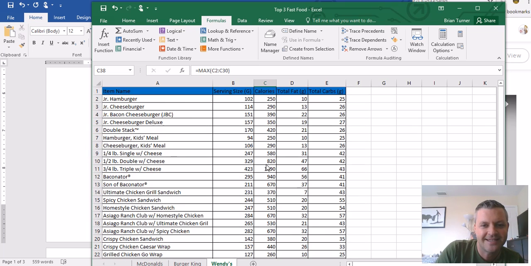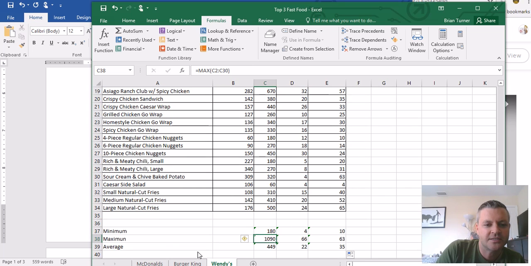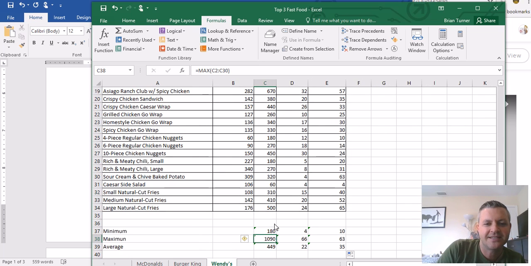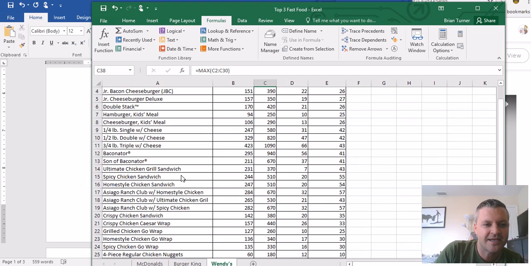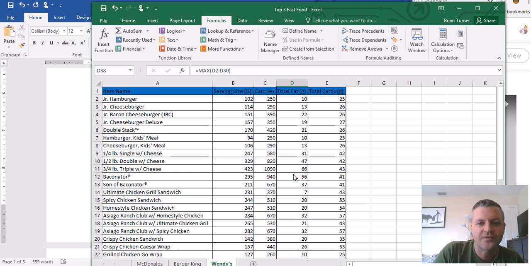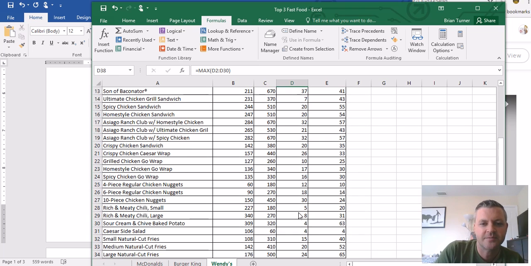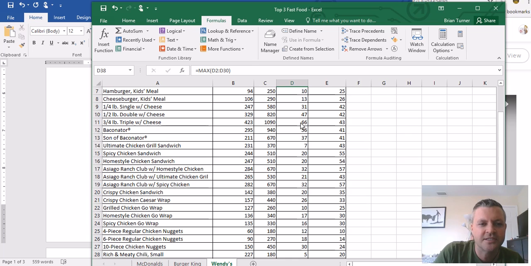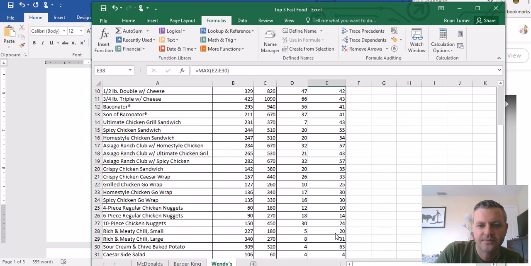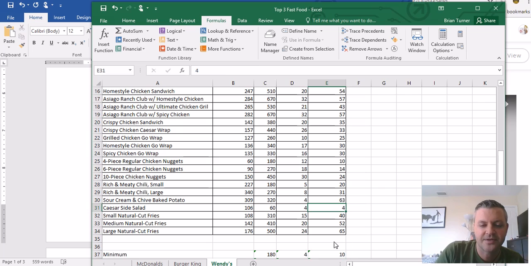Maximum amount of calories is 1090, which is the triple with cheese, compared to Burger King's maximum of 1020 and then McDonald's maximum of 790. So Wendy's definitely has the biggest, most caloric sandwich. I would have thought it was that Baconator thing here, but it's not. Check that out. Good thing, because I love the Baconator. Maximum total fat is 66 grams here, which is the triple with cheese. And then 63 is the maximum for total carbs, which is the sour cream baked potato.